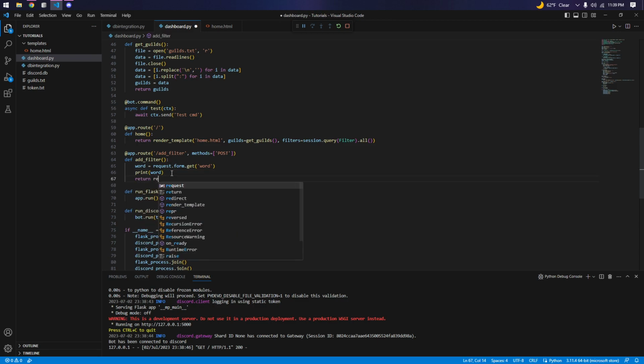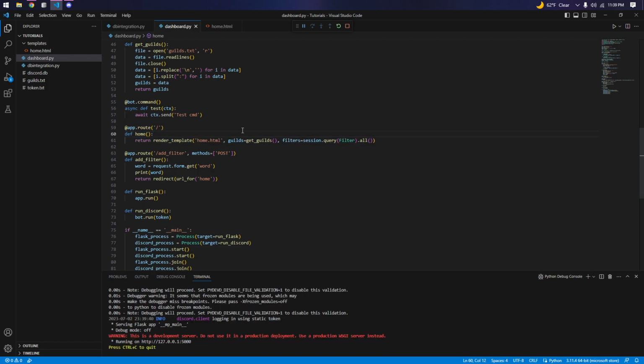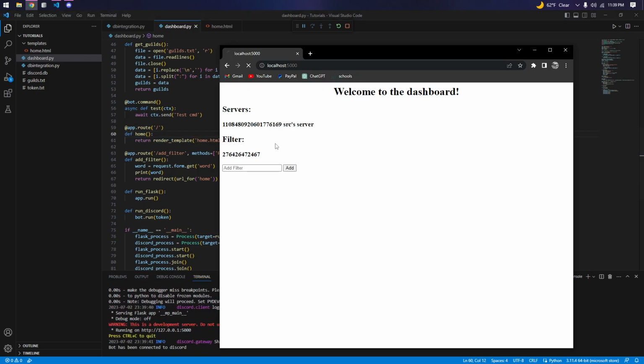We're just going to return redirect. So basically this is just redirecting to the URL for home. So we're going to reboot the server and we reload here. So now if we type this in, it should just print it out to the console. And there we go. It didn't do anything, but it printed out WRWRW. Let's just test this one more time. 1, 2, 3. And as you guys can see, it prints it out to the server.